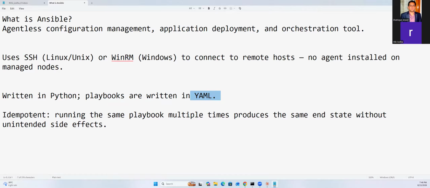Now, why are we using Ansible? The very first thing is idempotency. Running the same playbook multiple times produces the same end state without unintended side effects. Suppose using one playbook you install the Oracle database on the Ubuntu server, then if you run the same playbook again, it will not affect your previous changes.